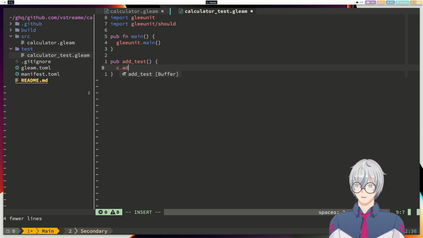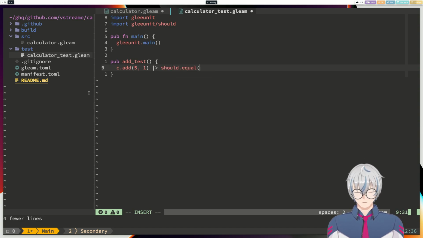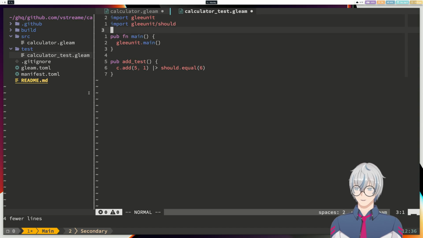c dot add 5 and 1 should equal 6. And what is that c? So where did that c come from? Well, I haven't written it yet.